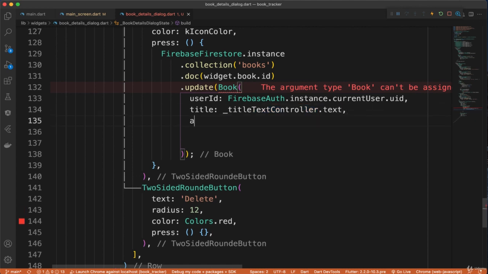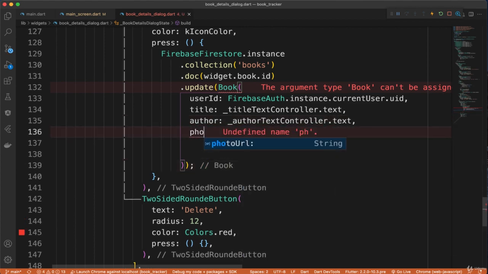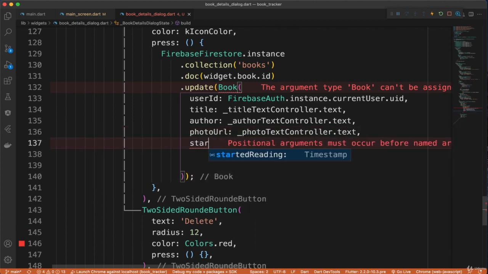All right, so author, I'm going to pass the author.text, and then photo URL, author, let's see, that's photo, not author, so photo text, and then I'm going to say start reading.